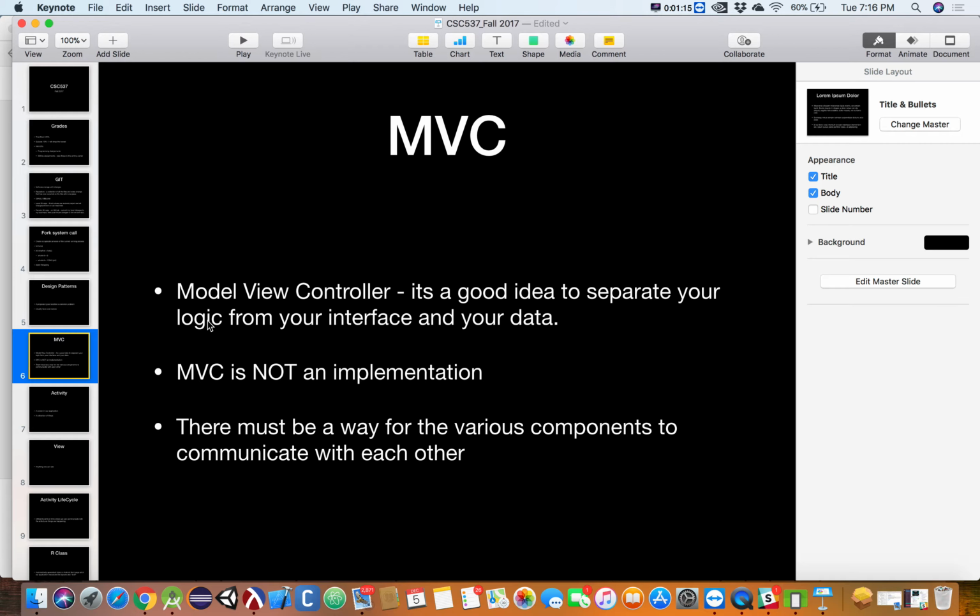So understand that MVC, model view controller, it's a good idea to keep our implementation and our logic separated from each other. So just like we've done in Android, where we have our layout in one place and we have the logic behind it in another place.